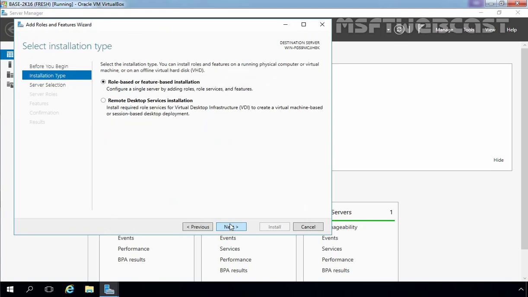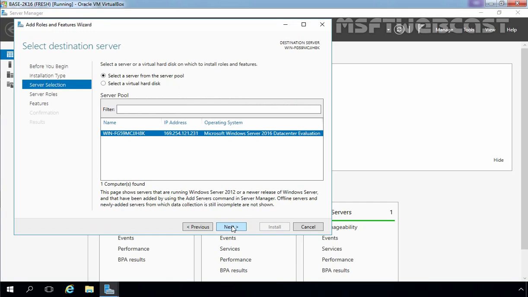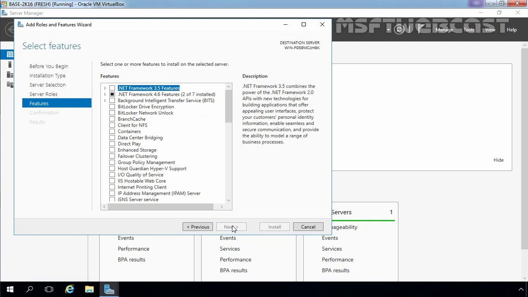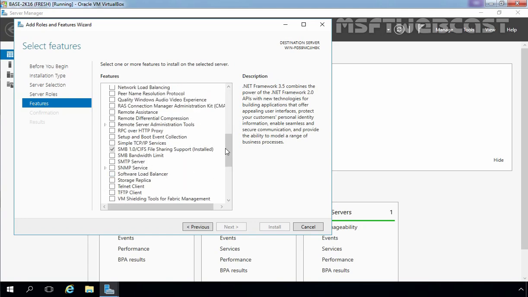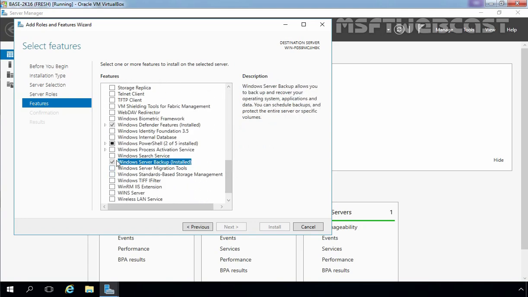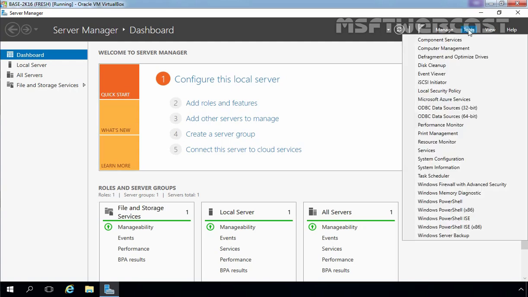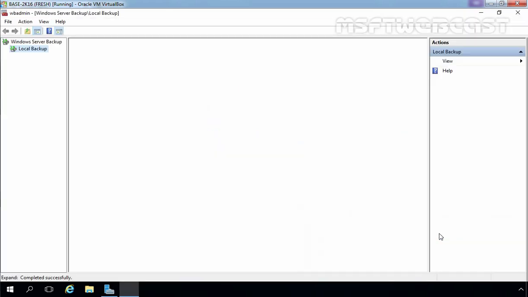Click on Next. Select role-based or feature-based installation, then click on Next. Select your server, then click on Next. Click on Next on Select Server Role. And from Select Feature, you have to select Windows Server Backup Feature. And as you can see, this feature is already installed on this server. Let's click on Cancel.